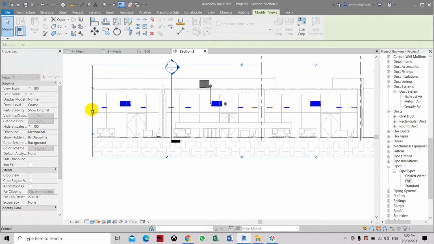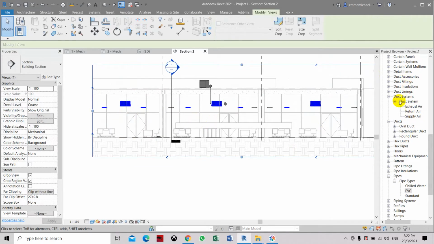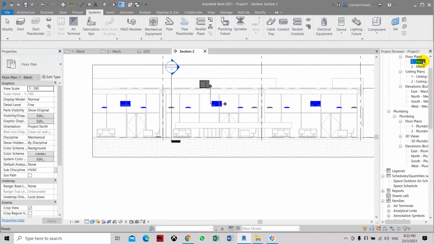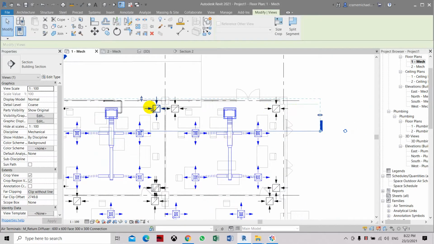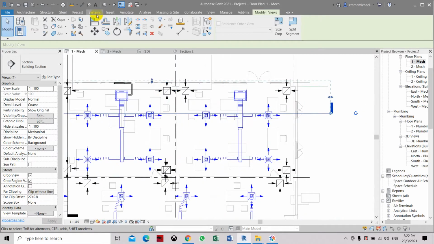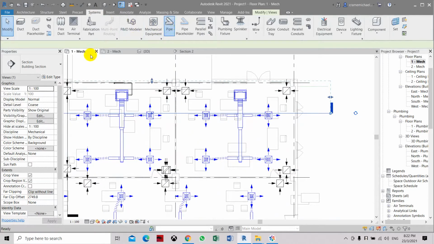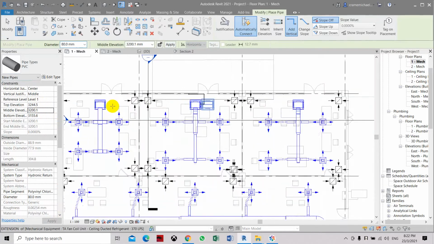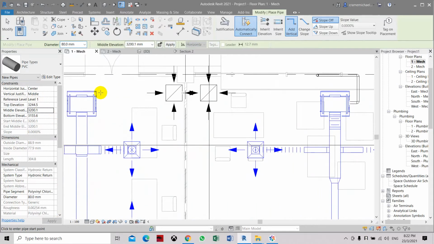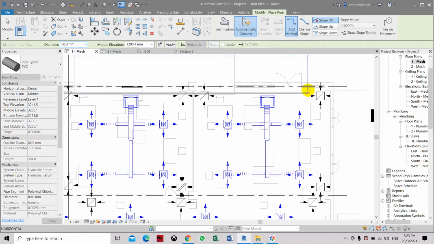third FCU. So let's go back to the mechanical plan. Here we're going to run a 40 mm diameter pipe, which is using PVC pipe. So let's go to system pipe, and let's use a PVC pipe. So the middle of the frame will be about 3.2. The pipe. So let's go from here and up to this level.